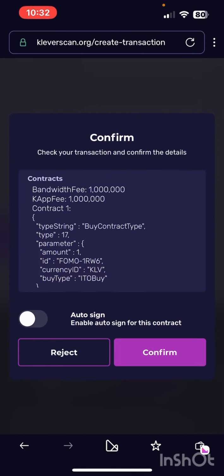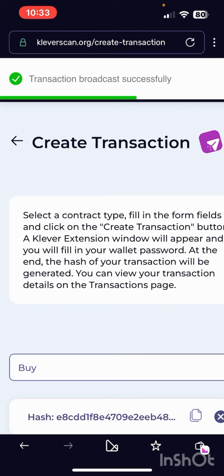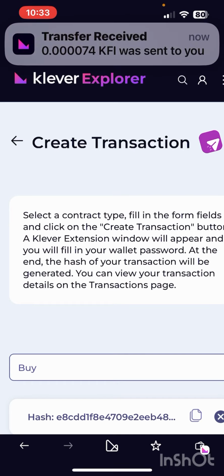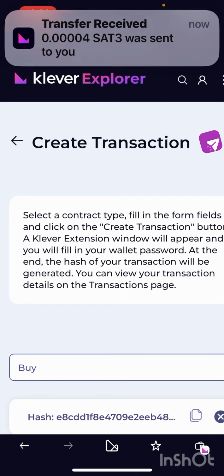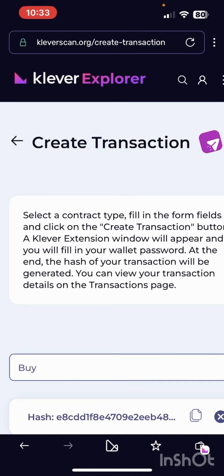Proceed at own risk. And you can see transaction broadcast successfully. So after that happens, you should get a dusting of some crypto, which is an event that's going on right now, any transaction on the blockchain, and you get sprinkles there. I just received some KFI and some Satoshi for conducting this transaction.